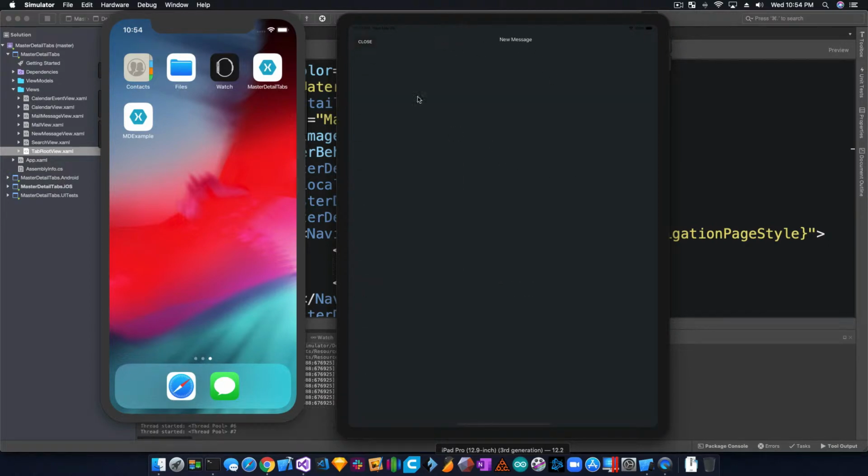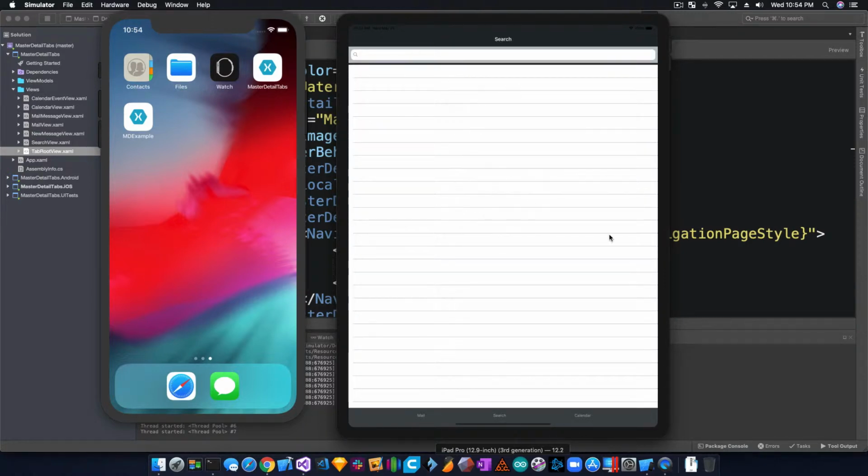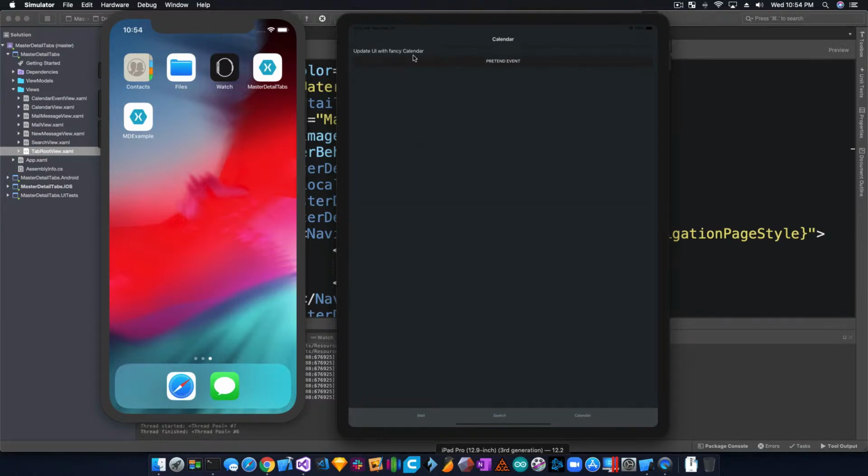And if I click new, you can even bring up a modal where you write your new message. So we know that that's working in navigation. If we go over to search, we see here, this is not a master detail. It's just a search pane. Of course, I don't have any results over here or anything like that. These are just placeholders. And then calendar is the same thing.